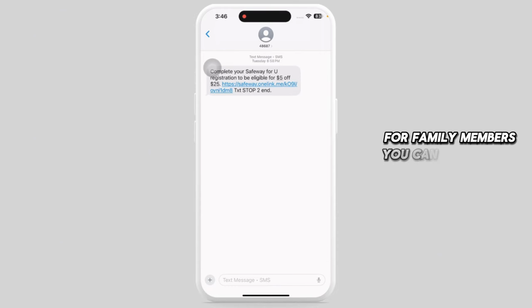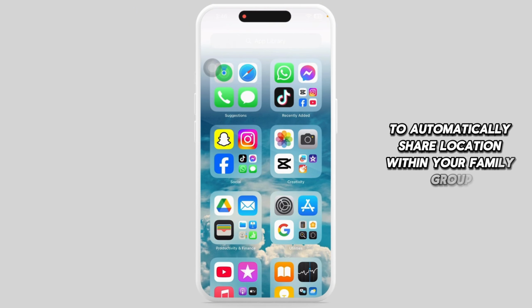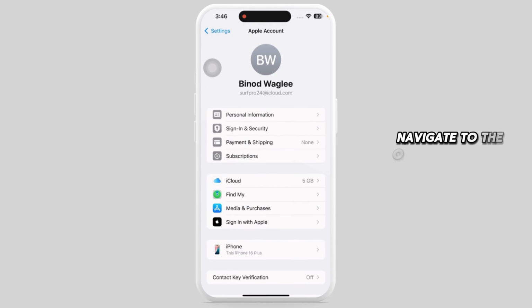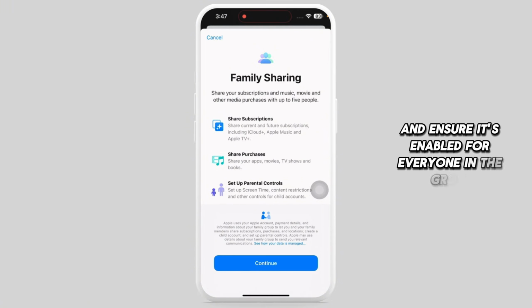For family members, you can also set up Family Sharing to automatically share location within your family group. Go to Settings, click on Apple ID, navigate to the option of Family Sharing. Now select Location Sharing and ensure it's enabled for everyone in the group.